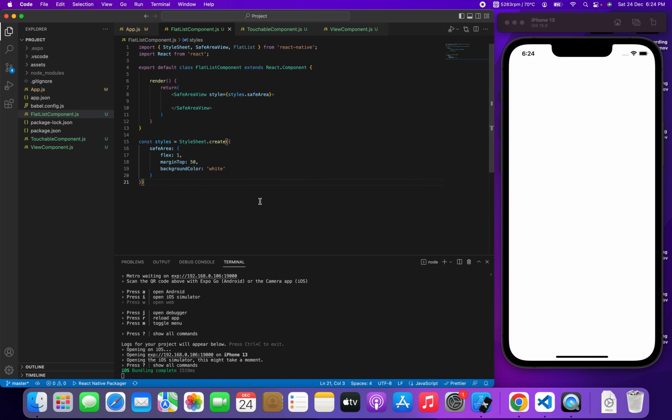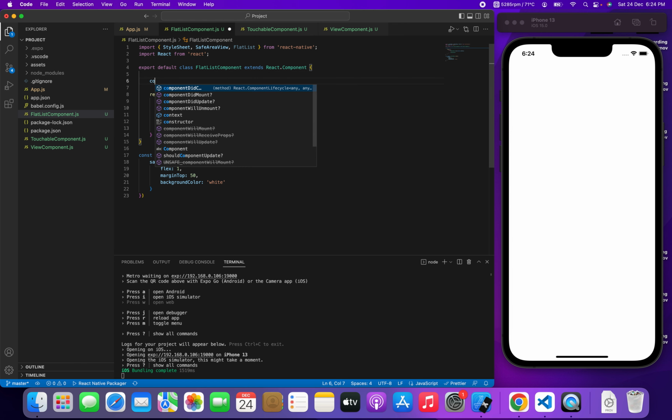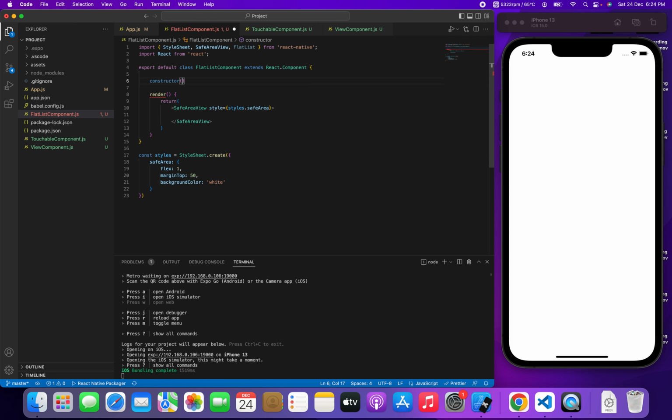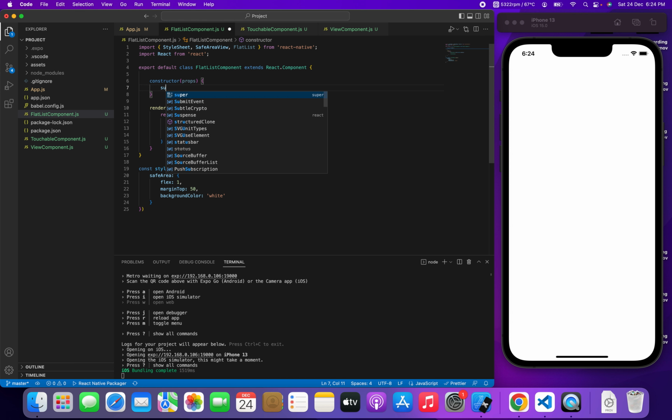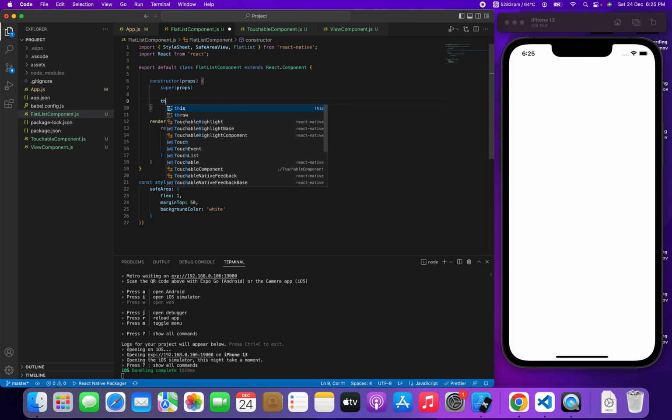To implement the FlatList, first of all we need to create one list for that. So I am creating one list inside a state. For that we need to implement a constructor method here with props. Super props. Let's create the state.